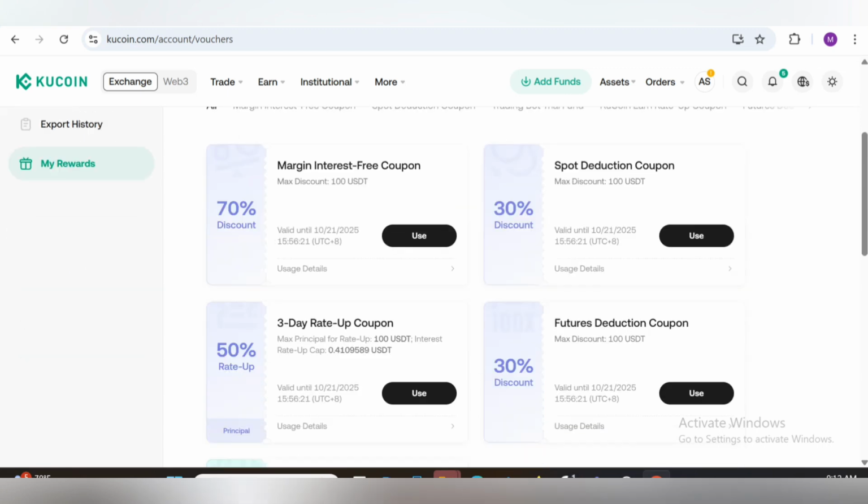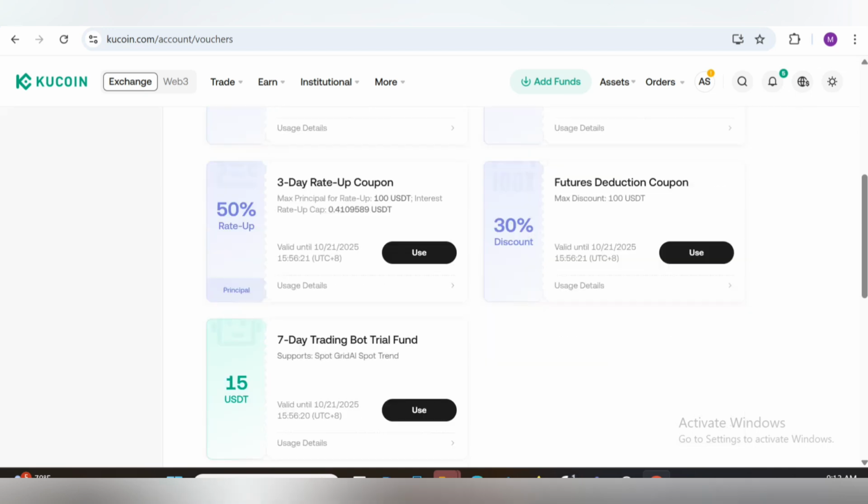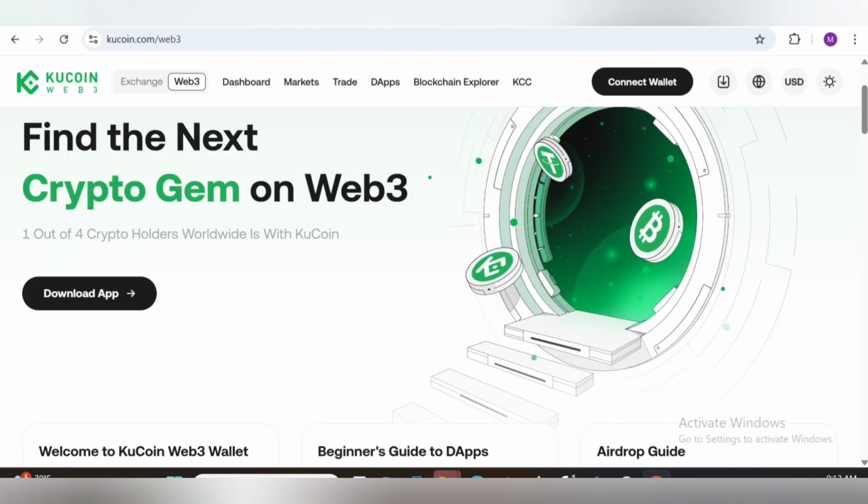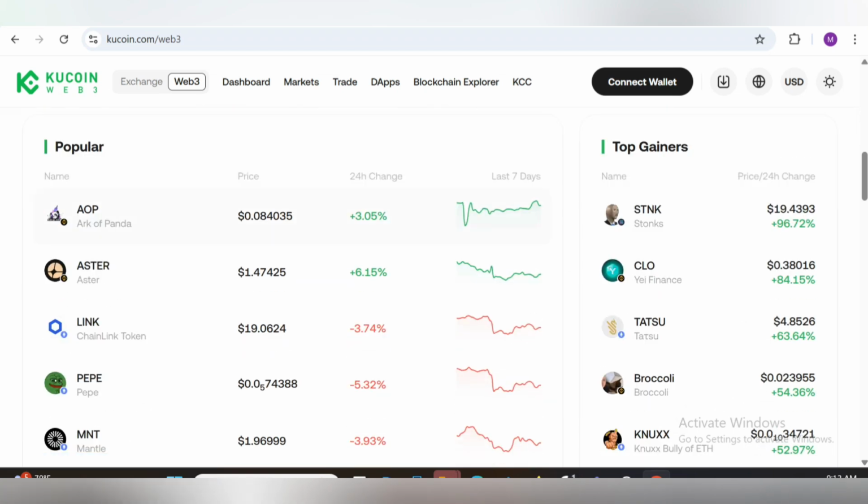Here you can check out margin interest-free coupons, 70% discount offering, and the maximum discount being offered is 100 USDT, and it is valid until 21st October 2025. And the next one is spot direction coupons, offering 30% discount, maximum discount $100, and it is valid up till 21st of October. And here you can also check out the 3-day rate-up coupon. You can also check out the futures deduction coupons, and you can also check out the 7-day trading bot trial fund. So dear viewers, for those who love utility, KuCoin Pay, KuCard.